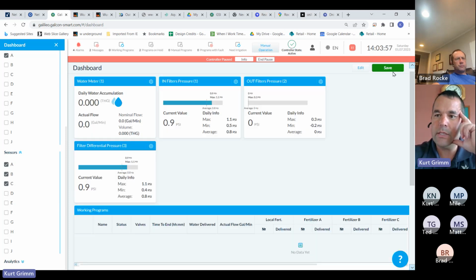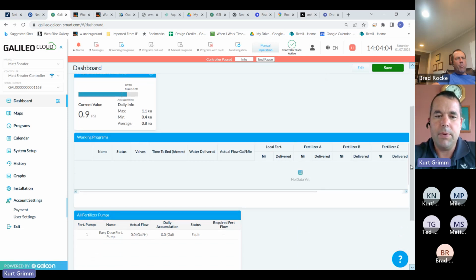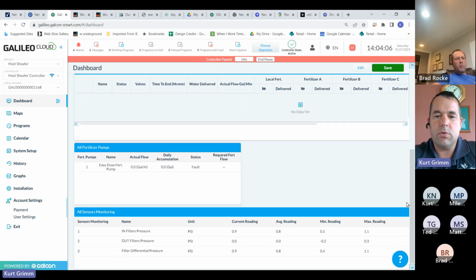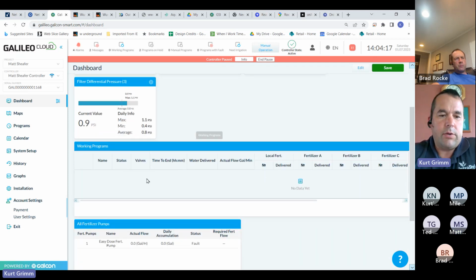And then as long as we hit save here, next time we log in, these same things will show back up. So if we had things running right now, it would be populating the flow, pressure in, pressure out, all that stuff. And then it would show the program we had running down here.